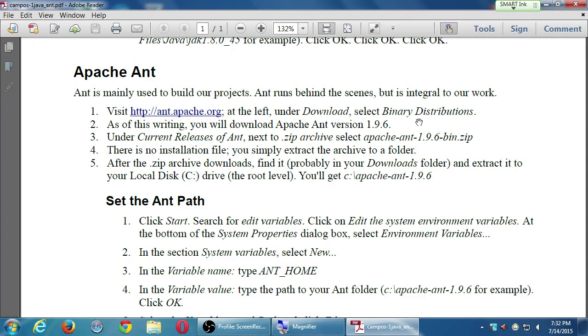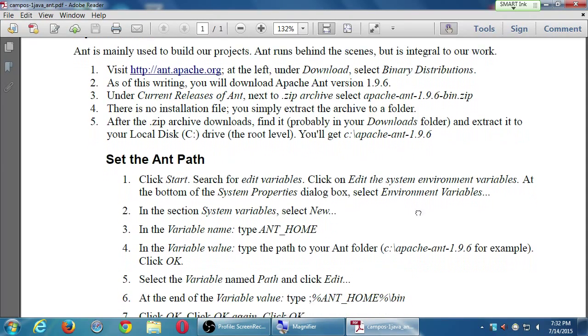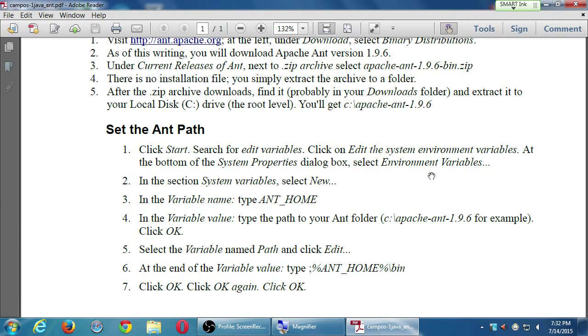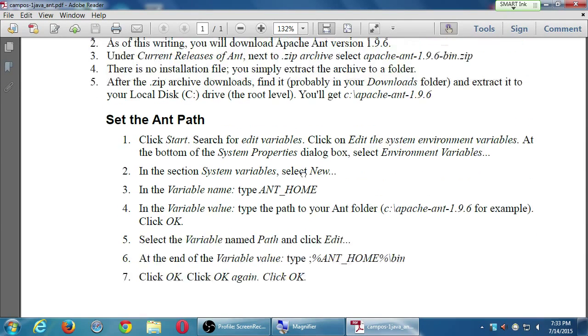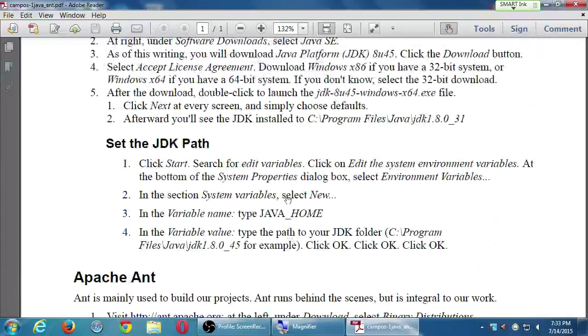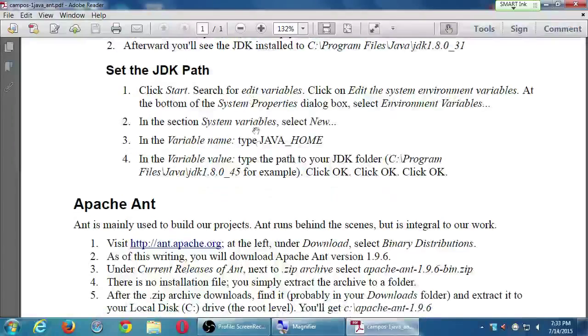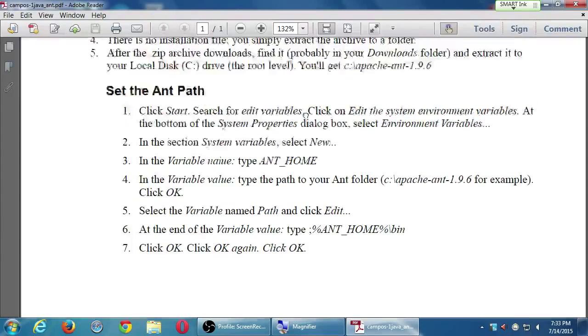Because there's no installation file or wizard, you definitely then have to set the path to tell Windows, to tell Cordova, this is where Ant is so that my project runs. And all the instructions are here. I'm not going to do them. It's already set up on our computers. But you set the path, and then now Cordova and Windows will know that you've got Java and Ant.